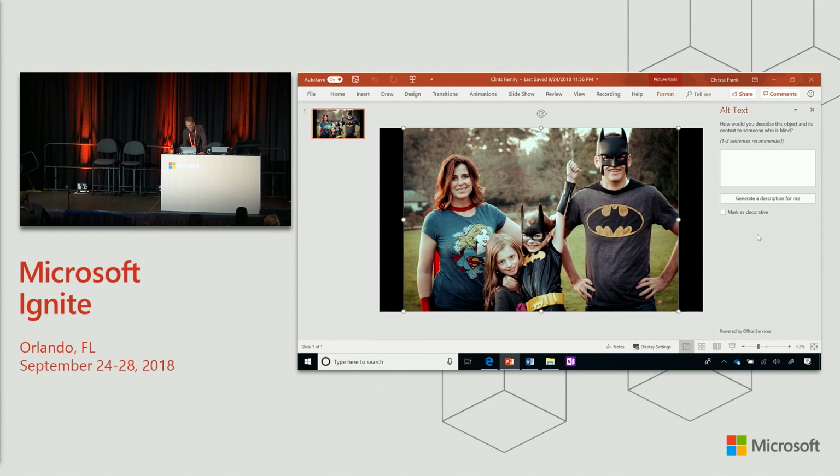I'm just going to go ahead and show you what the service will generate for me. A group of people wearing costumes. Not too bad. If I put in Clint's family wearing costumes enough, then the service might be able to train and recognize that this is Clint's family wearing Batman costumes. So this is about trying to make it easier for people to create more inclusive content. This image now becomes more searchable, and it gives better signals in the system.